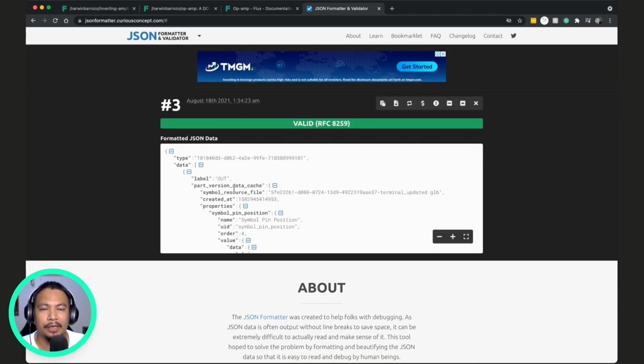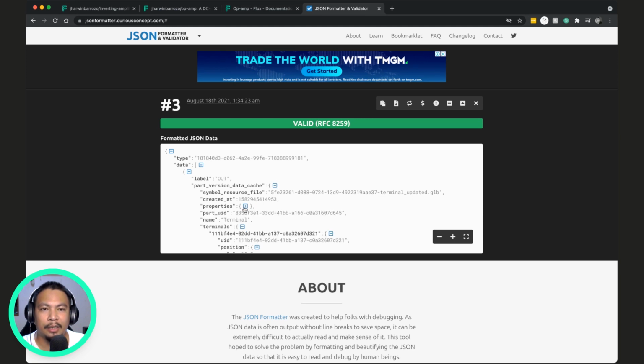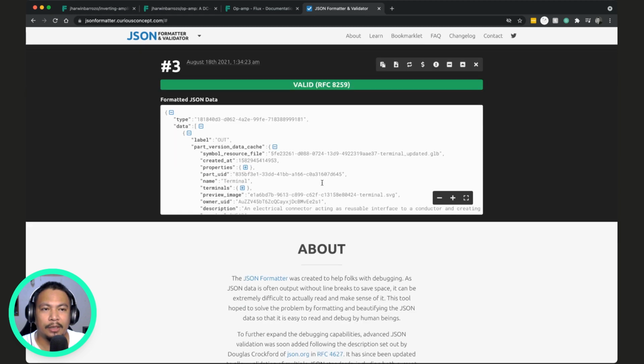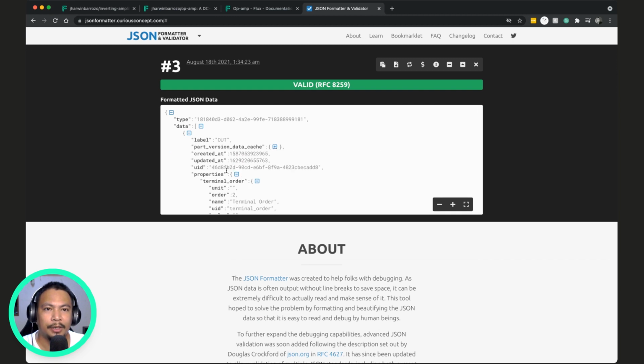And as you can see here, this is the formatted version of whatever you copied from the terminal. What we need to look at here is the UID. So let's take a look. Where's that UID here? Maybe somewhere at the bottom here. Yeah, I already found it. So here, UID, and this is the value.